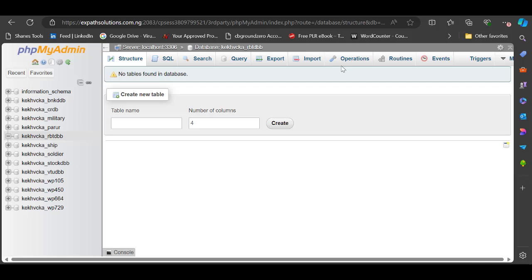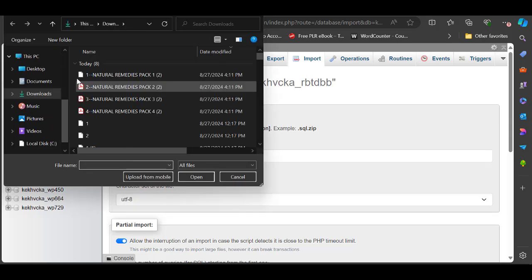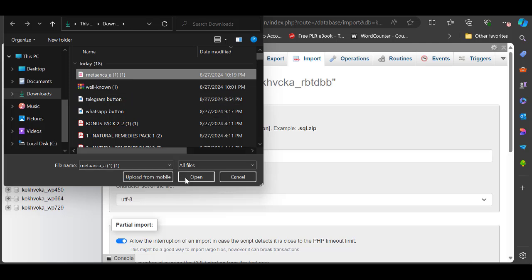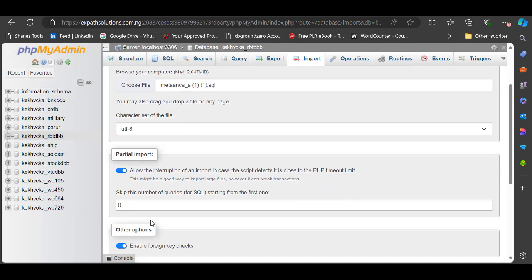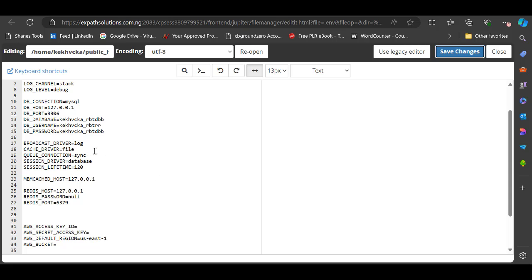All right, so once I click on it, the next thing I will do is import. All right, then I'll click on choose file. Then this is the file here. Then I'll click on open. This is it. Then I'll click on import. So this is how to upload your SQL file to your database. And remember, we have connected our database to our front end using the env file.